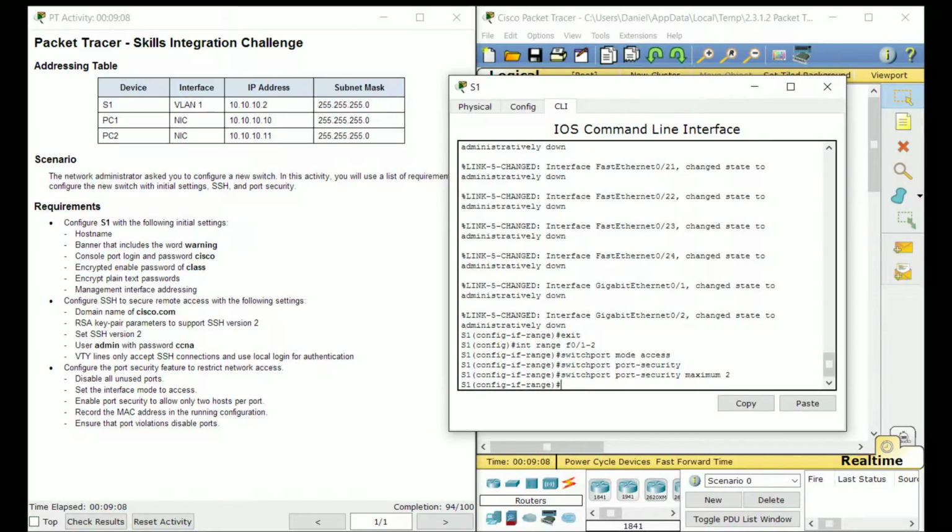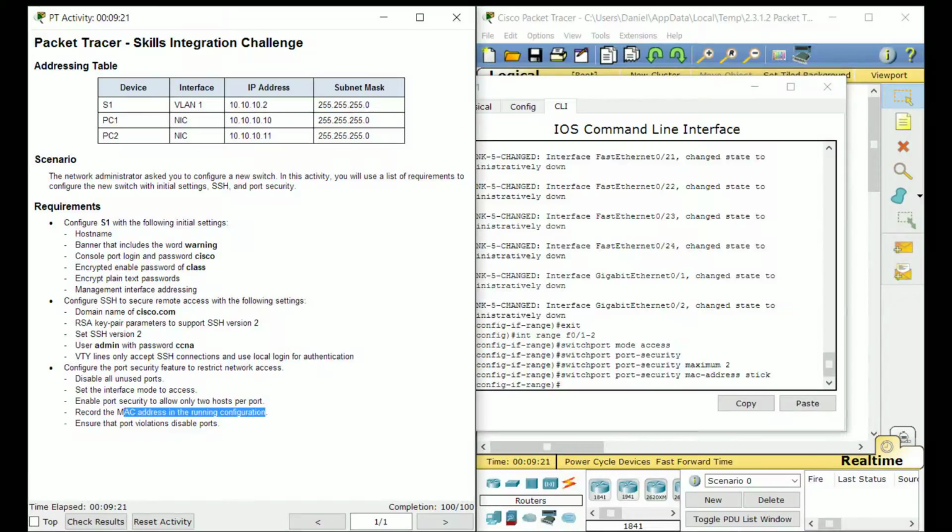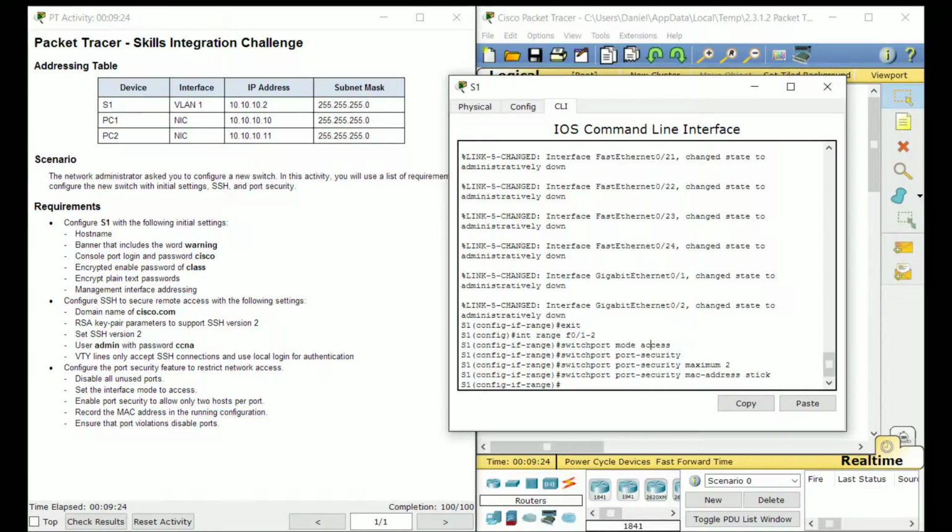Record the MAC address in the running configuration, so switchport port-security mac-address sticky, okay, just sticky, not stick. What this does is it records the MAC address in the running configuration. Otherwise it's going to be forgotten after a certain amount of time, and that kind of defeats the purpose of 2 hosts per port, because then hackers just wait a certain amount of time and then they can plug in their own computers to that port, and then security violation, which is bad. So we do not want that to happen.